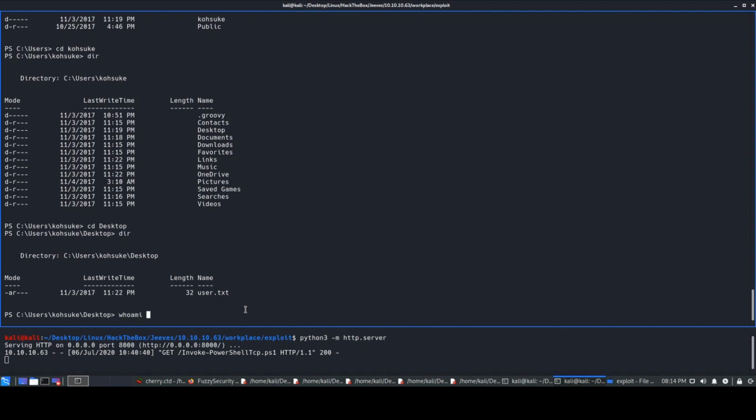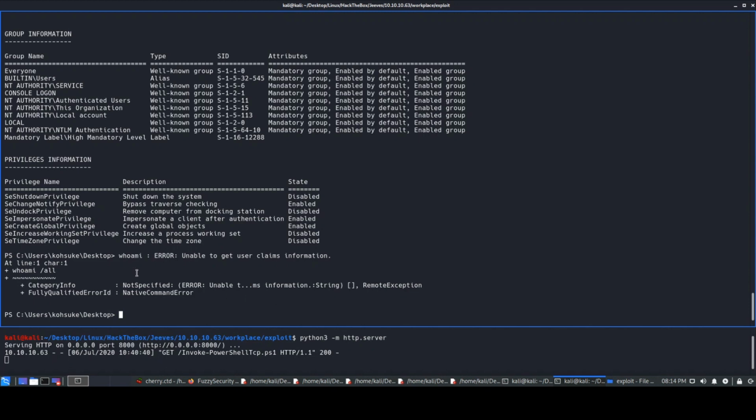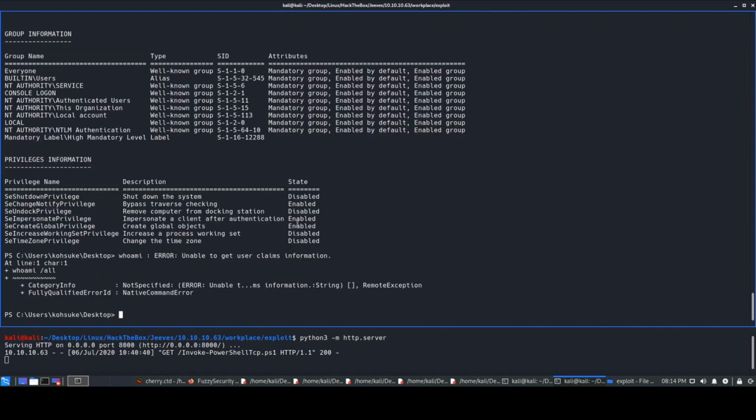So if we do whoami /all, it gave us some error over here, but we got the group name, the username, the SID as well, and we have the privileges information. If you see over here, we have SeImpersonatePrivilege present, which is impersonate a client after authentication. We had seen this in an earlier box as well, I think it was Bashed, where we did this using Juicy Potato. That exploit worked over there, so we can probably try that over here as well. But that was not the intended path for this box, I guess. There's another path which we can see.